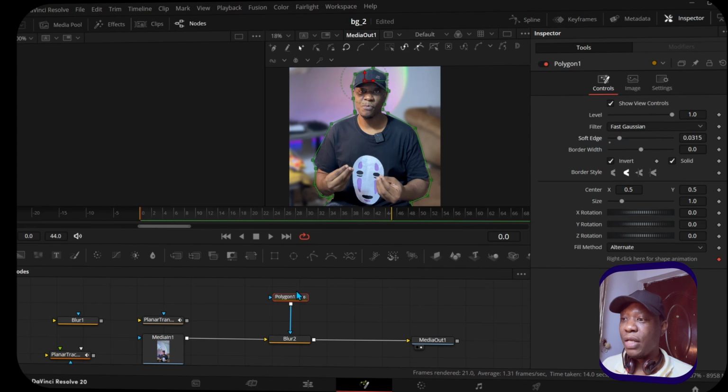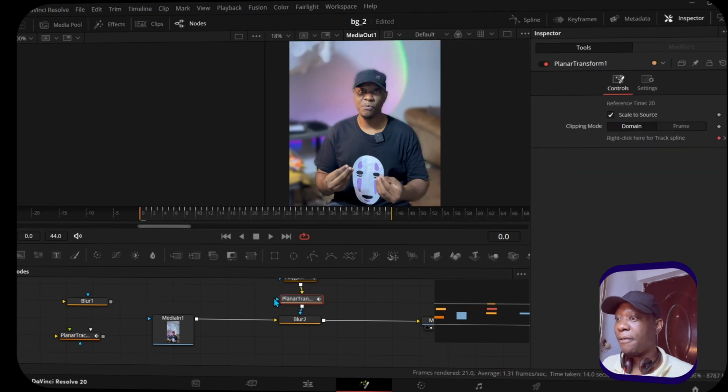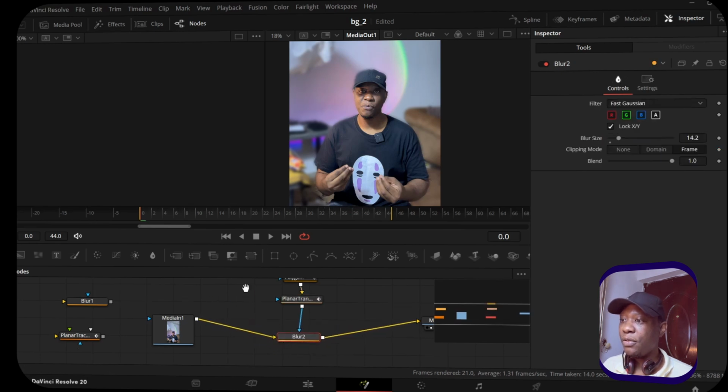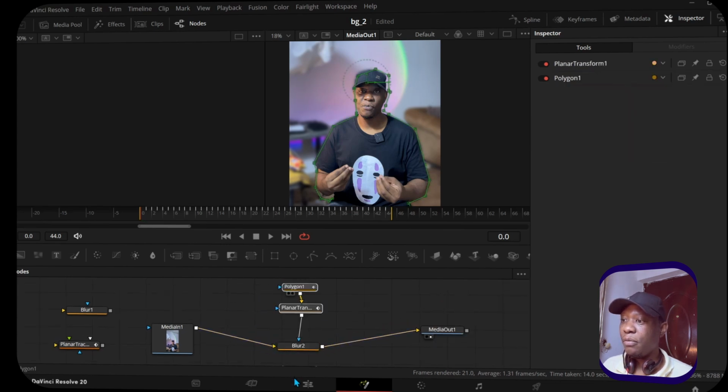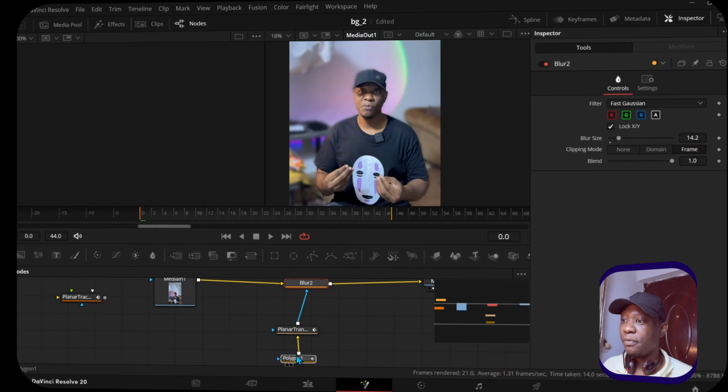And now to use that tracking information, we're going to place this planar tracker in between the polygon and the blur 2 node. So here, I'm just going to hold shift and place this here. Let's see what we have here. We can even select these two and drag them to the bottom like that. It's not really a problem. We just want to see what we have here.